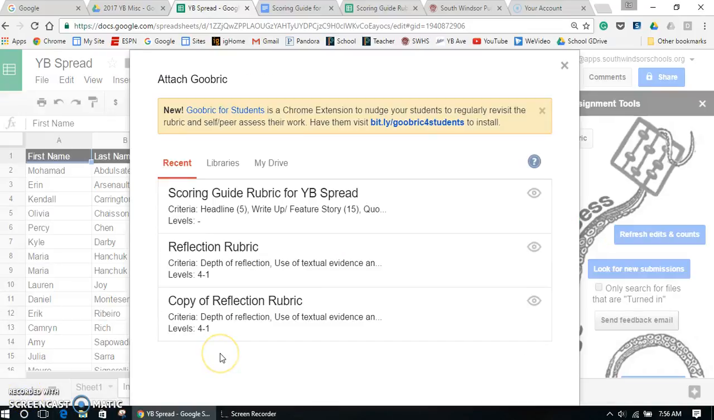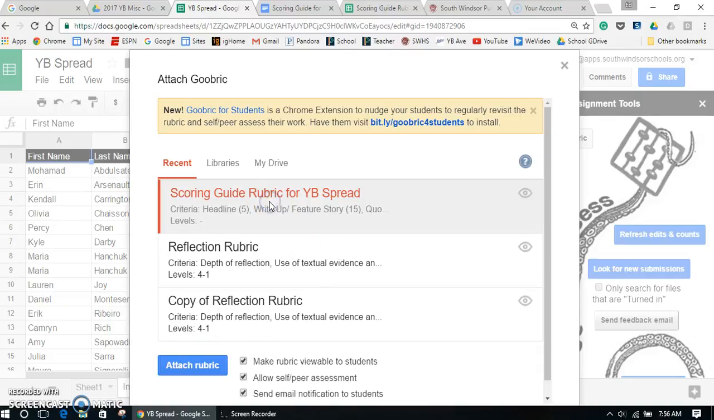And as always, what it does is pull up anything that it can see as a rubric. That's why I put rubric into the title. And then I do everything. Let's see, I don't want to allow self-peer assessment at this point. I'm not concerned about emailing them because they're going to get this back through Google Classroom, and we attach the rubric.